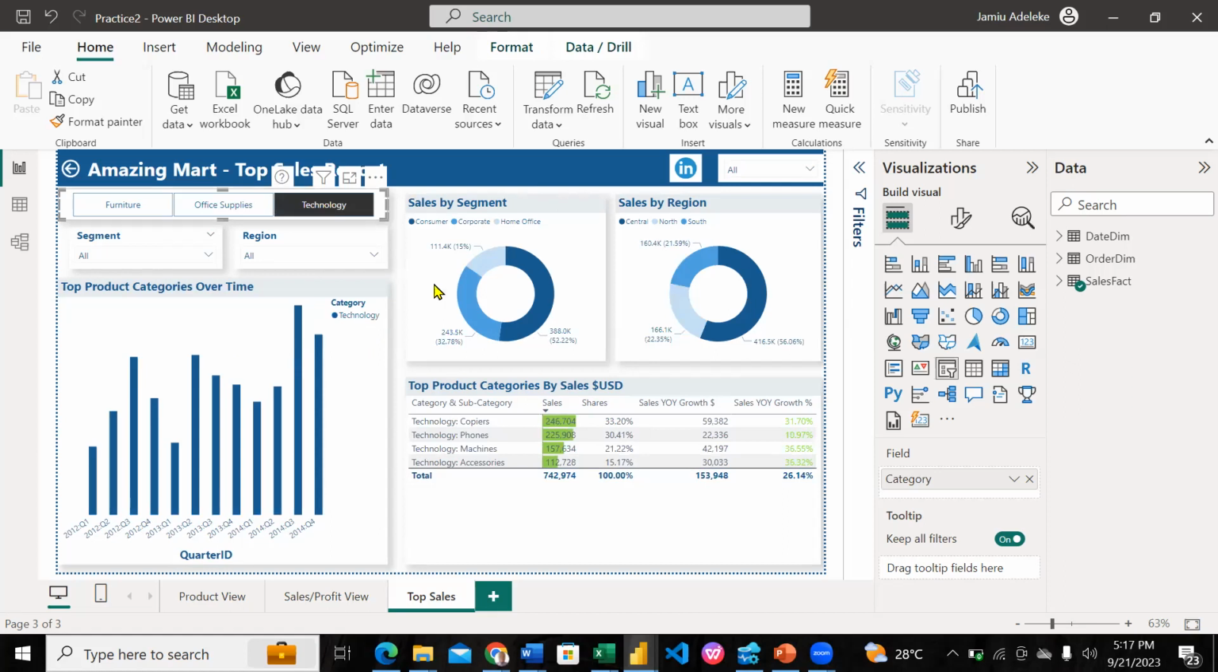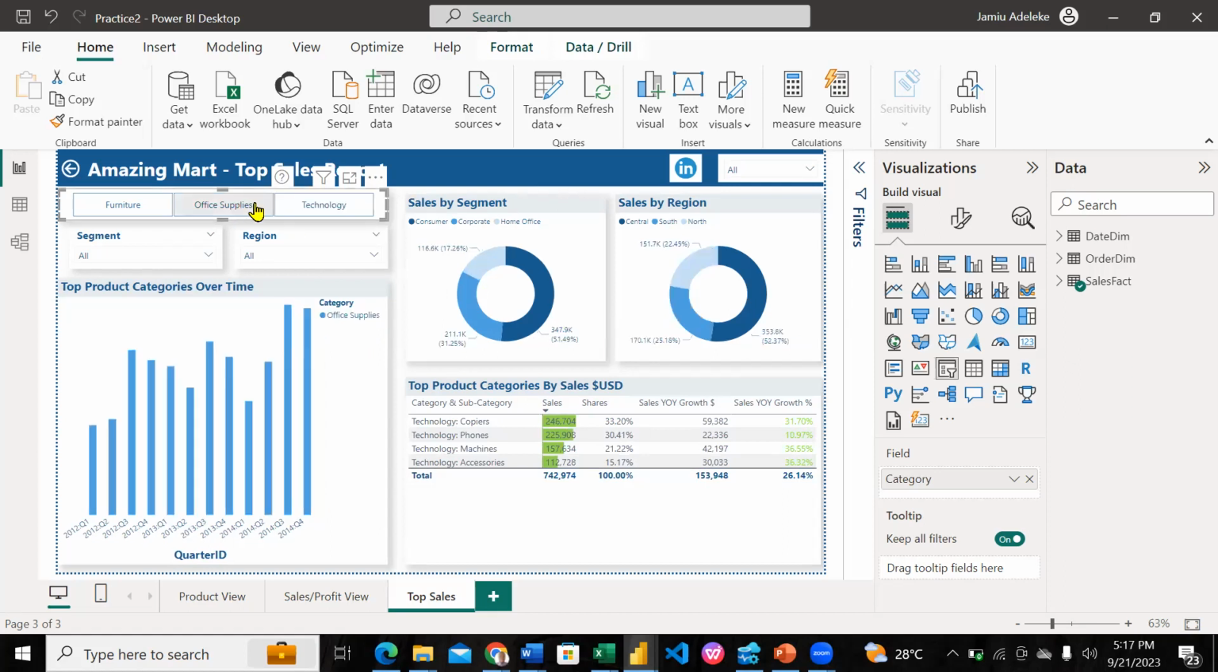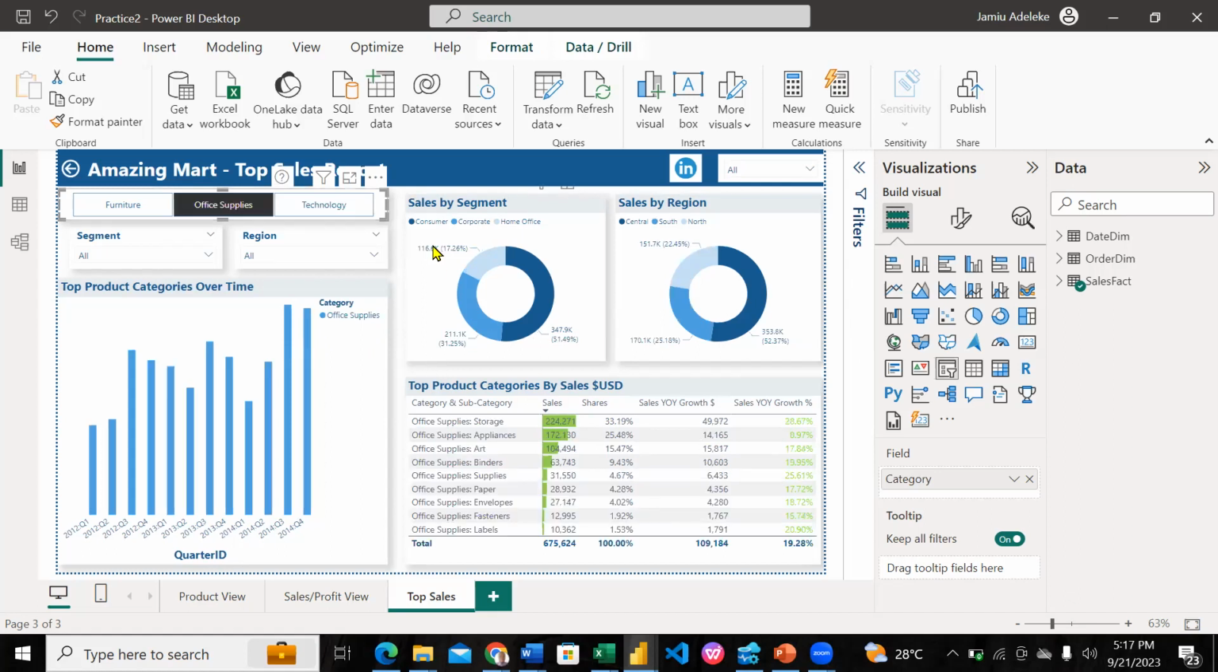So this is what we call good visuals. And you notice that as I'm clicking on this, everything is changing. The data here is also changing. I can also filter here by consumer, I can filter by corporate, I can select multiple options here. So that's how everything works.